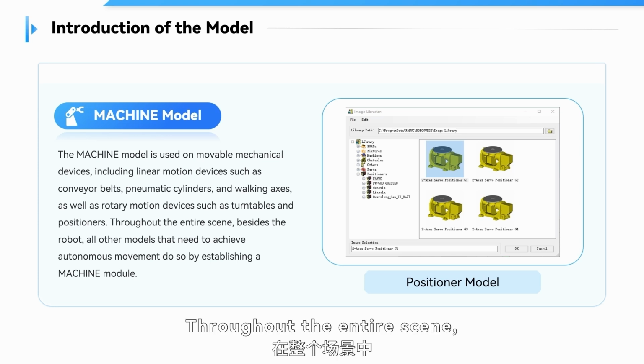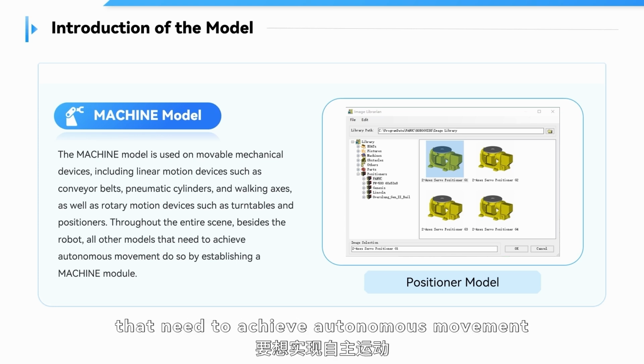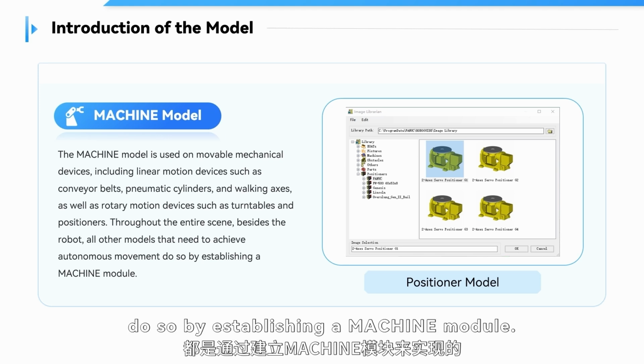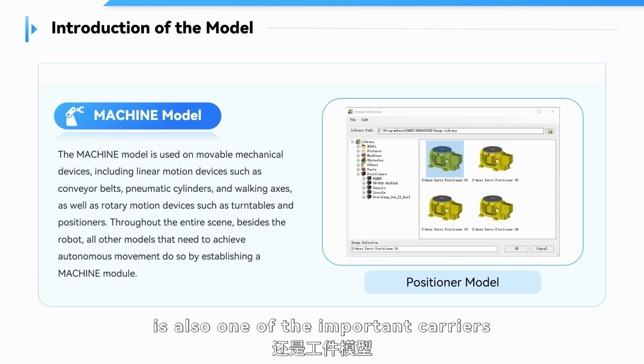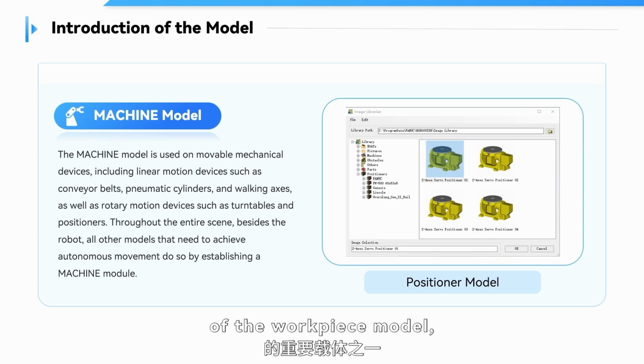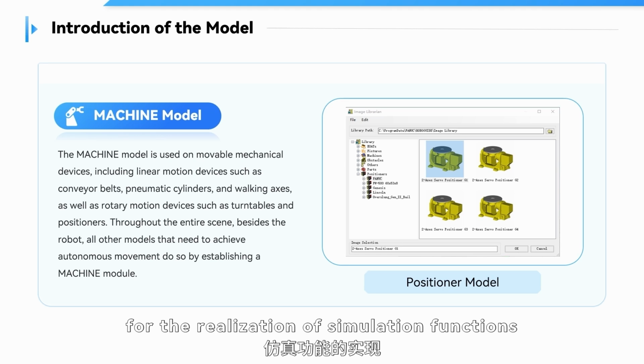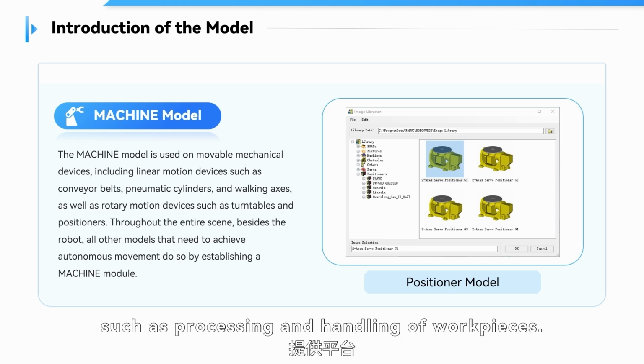Throughout the entire scene, besides the robot, all other models that need to achieve autonomous movement do so by establishing a machine module. In addition, the machine model is also one of the important carriers of the workpiece model, providing a platform for the realization of simulation functions such as processing and handling of workpieces.